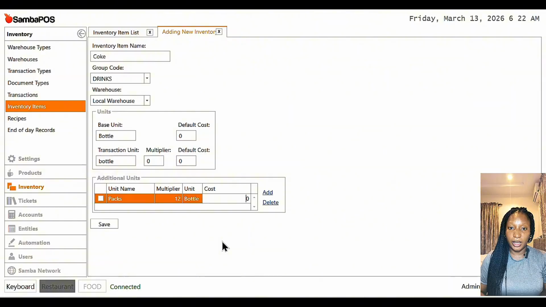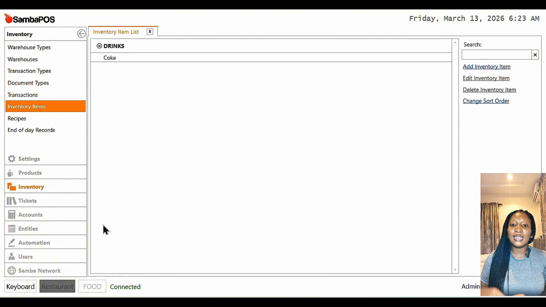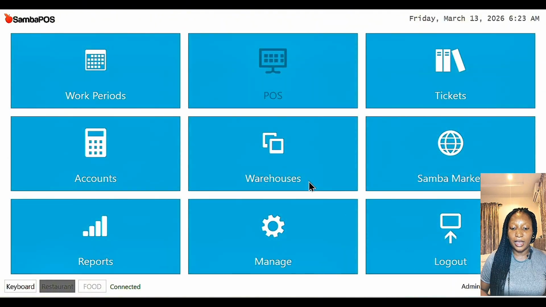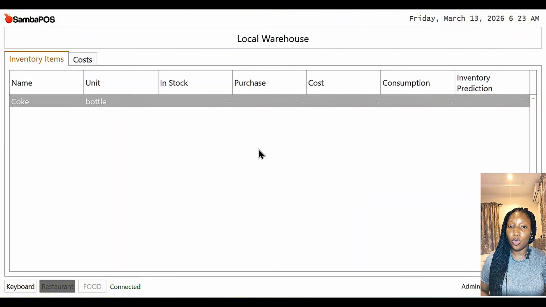So I'm just going to use this pack here. You can either use it or ignore it. I'm going to leave this as it is, my cost price nothing, and I save. Now with this, I have created an inventory item. It's going to appear in my warehouse as Coke.